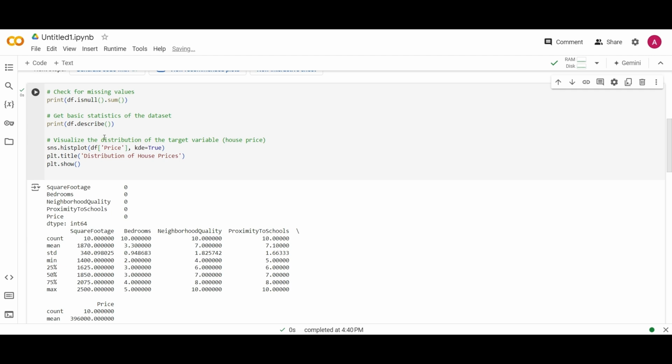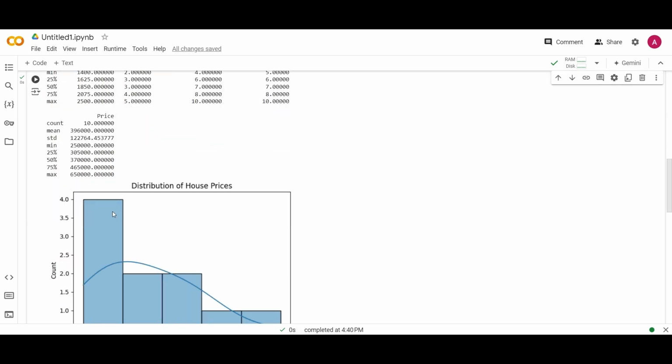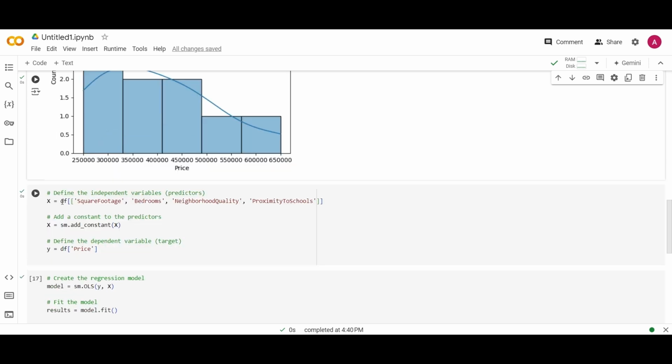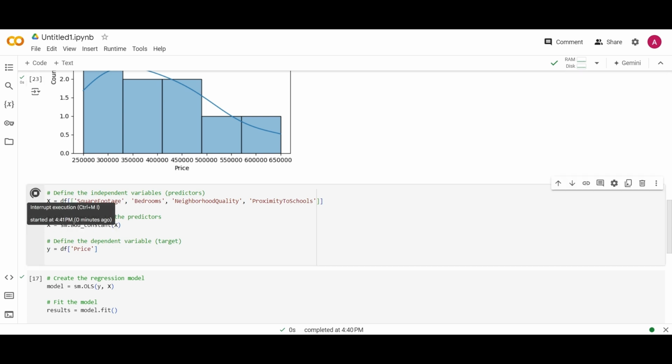And df.describe is used to find statistical properties like mean, median, standard deviation, maximum value, minimum value, etc. You can see here. And sns.histplot is used to plot the graph. You can see here. Okay, and in this step we will implement the regression model.